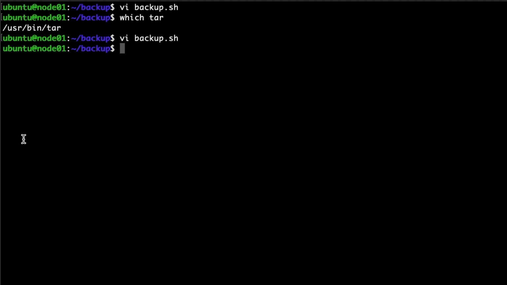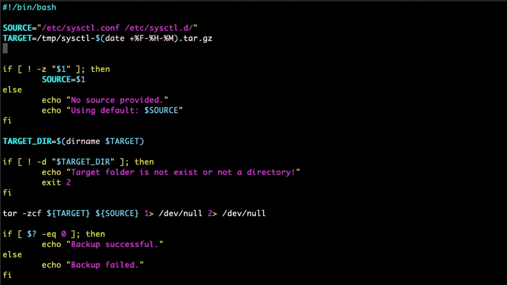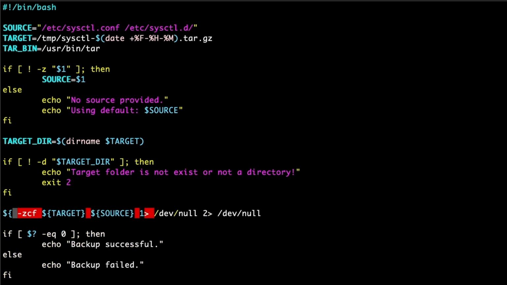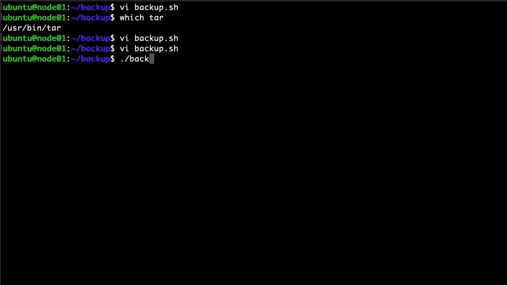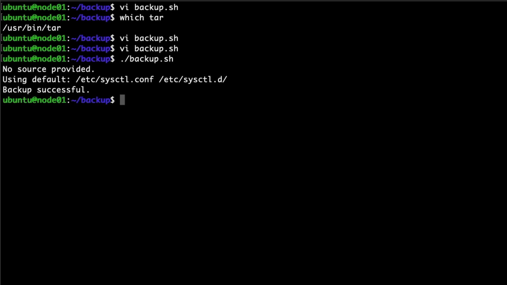Actually, let's copy this. TAR_BIN equals /usr/bin/tar, and now we can replace this command with the variable. Let's run this and make sure it is still working. Yep, it works.